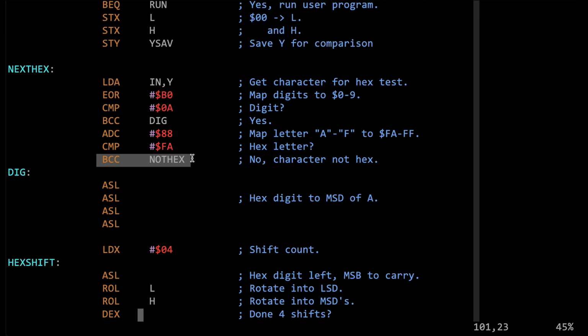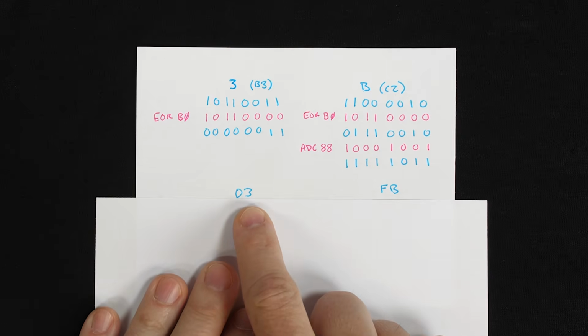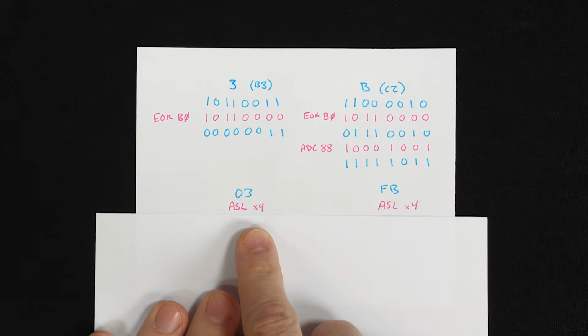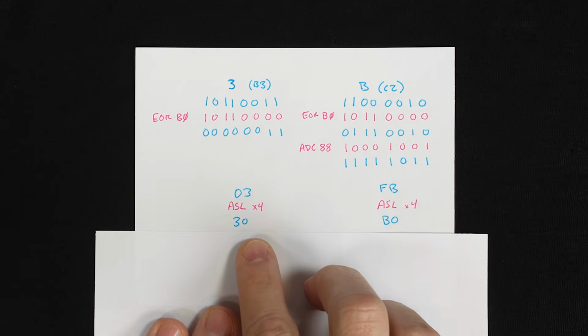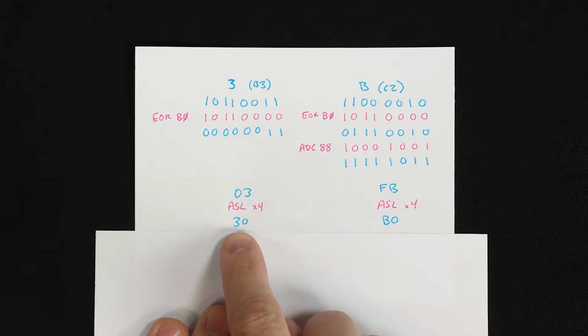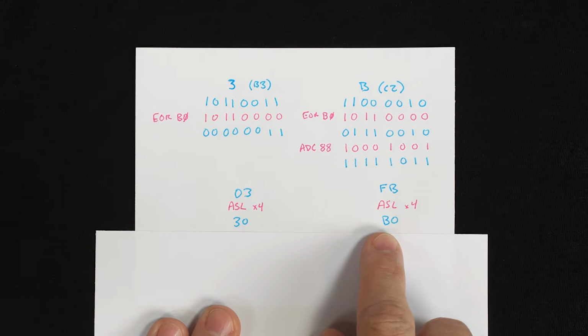So that could be a carriage return or who knows, but we're done parsing the hex number, and so we jump down to not hex, which we'll get to in a minute. Otherwise, we do 4 arithmetic shift lefts. And what that does is it shifts the 4 bits of the digit over to the left. So if we typed a 3, we now have 30. If we typed a B, we now have B0.